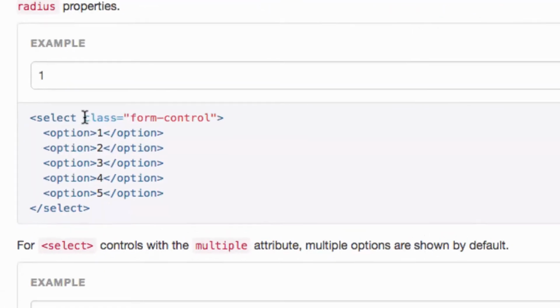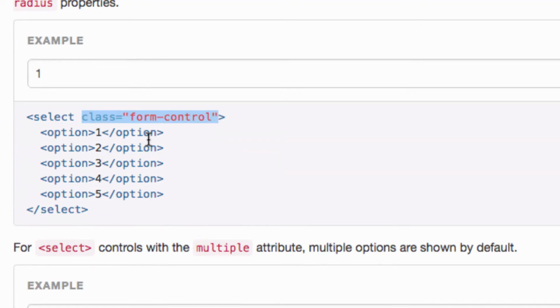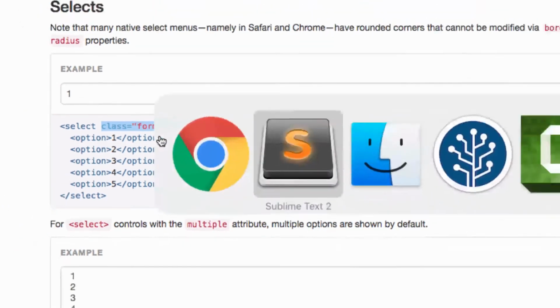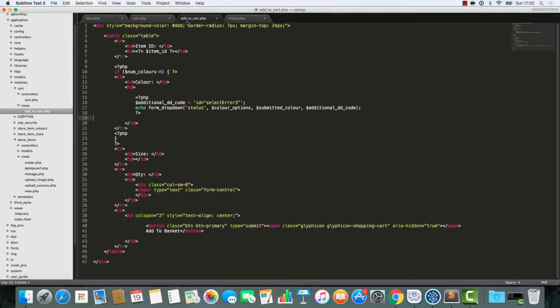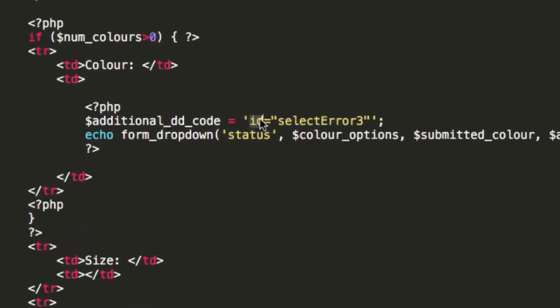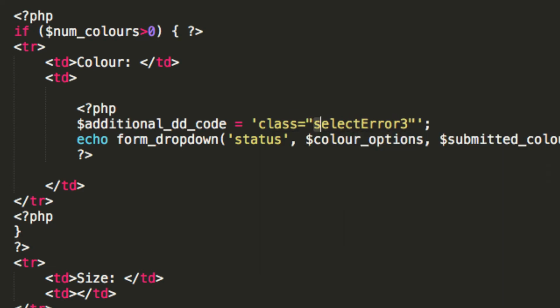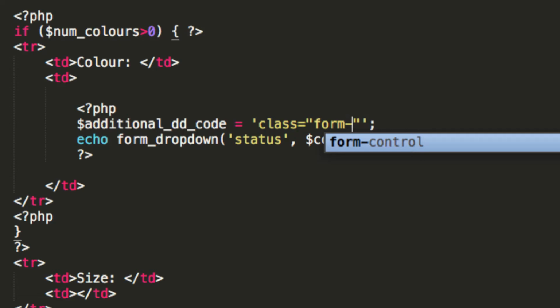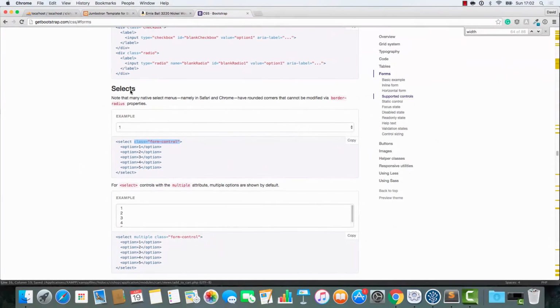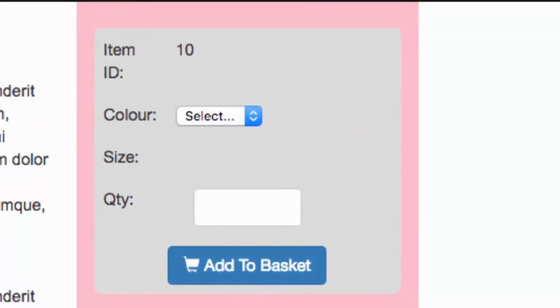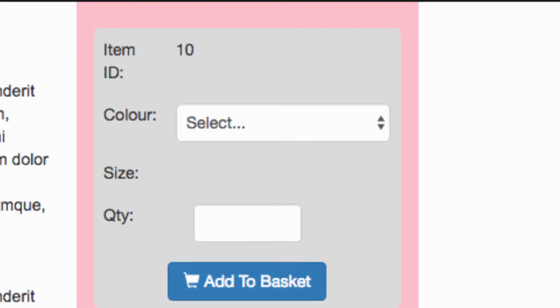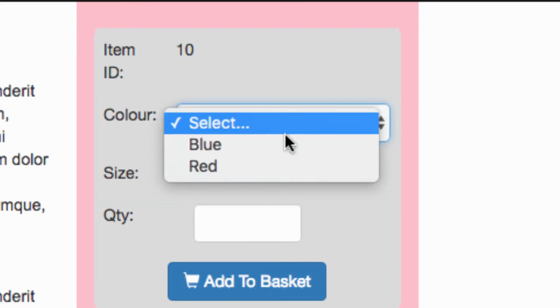This looks kind of okay. And you see how it says class form control? That's the key to this thing. Class form control. So what I'm going to say is additional code equals class equals form-control, and that's going to make the drop down look nice. Look, keep your eye on color. If I hit refresh, there you go, and there's the color options.